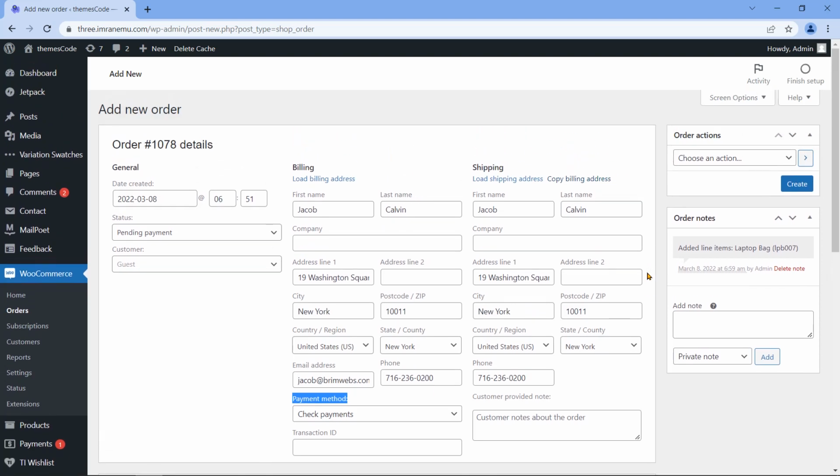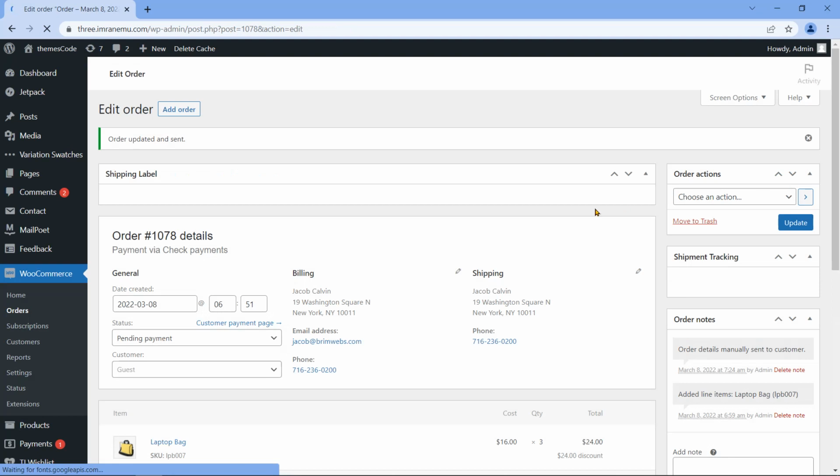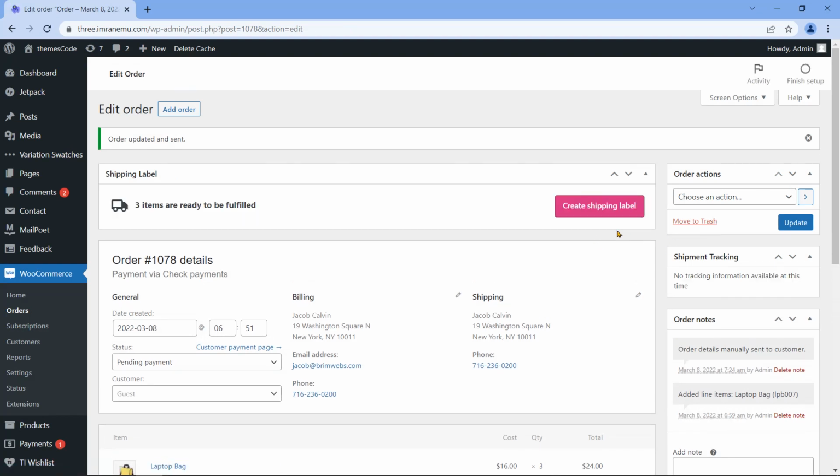Now check out the right sidebar. The first option is Order Actions. To choose an action, click on this drop-down menu. I select here Email Invoice or Order Details to Customer. Lastly, you can add a note here. You can select Private Note or Note to Customer option from the drop-down option. OK, I have done. Now click on the Create button to add this order. Yes, the order is added successfully. You see the confirmation message, order updated and sent.